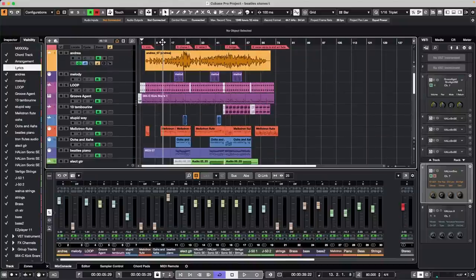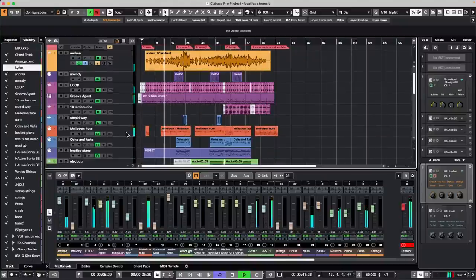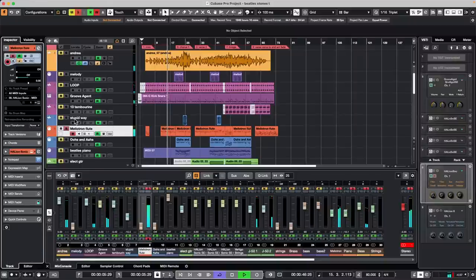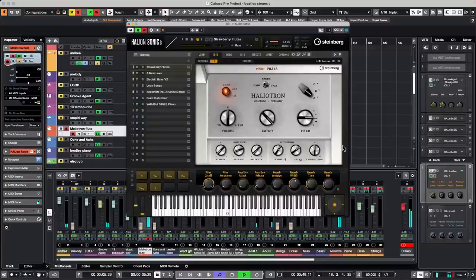All right, so let me just find the patch that Sable is looking for. So Strawberry Flute is the patch. That's the one I used, Strawberry Flutes, and it's a great kind of Mellotron instrument that comes as part of Howlian. So try that, Sable. Let me know how it works.